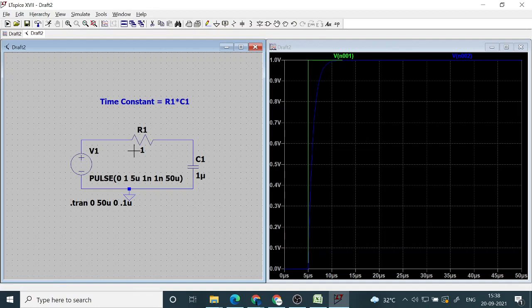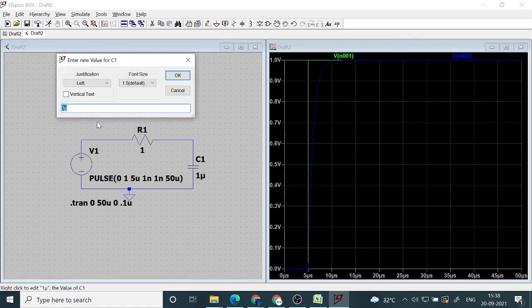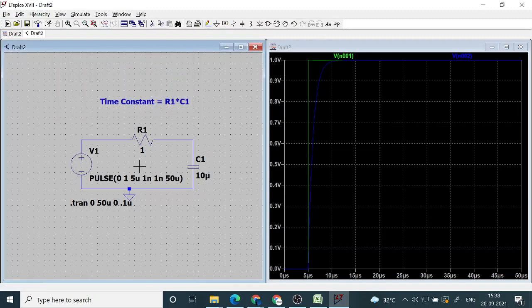But if this product becomes larger, then it will become slower. Either I can increase R or I can increase C such that the product is larger. So the time constant will increase if the product is increased. If I make it 10, now the product is 10 micro. The product is increased, it takes more time. That's why it's called the time constant. This product is called the time constant.